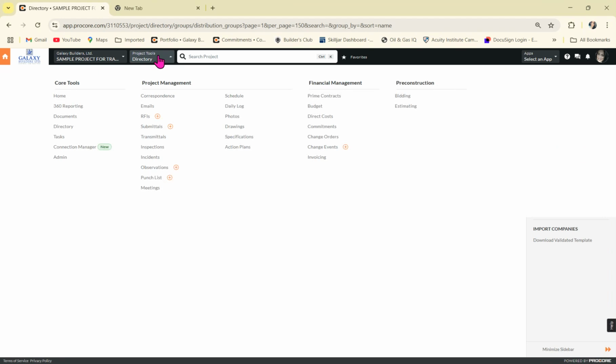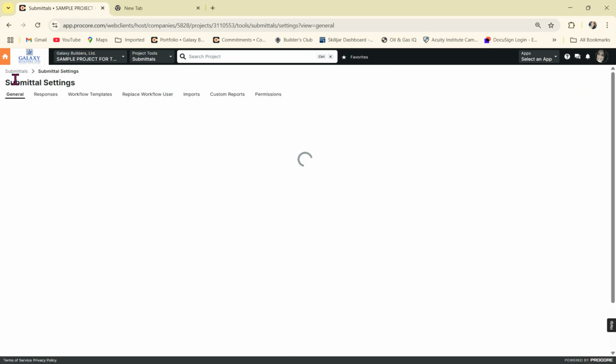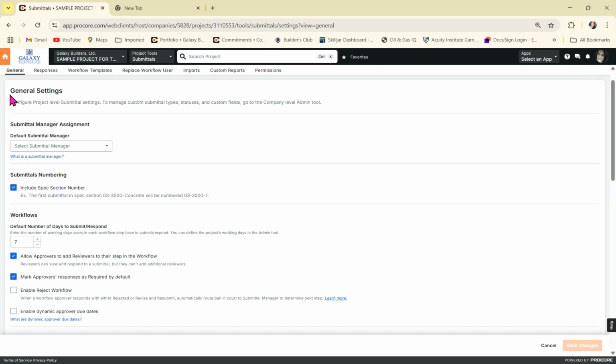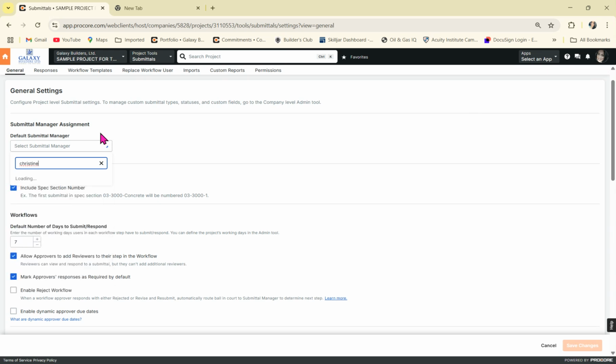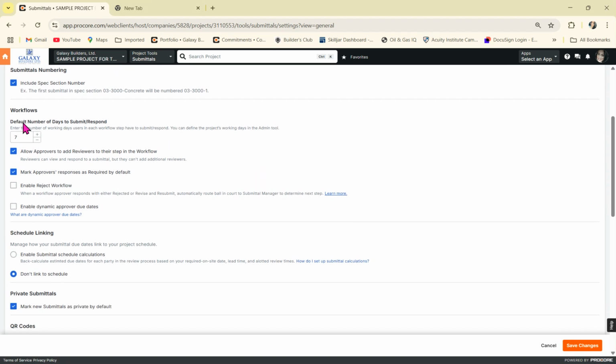Now let's toggle to the submittals to set up your settings. Click on the orange gear right here. We'll start from the top. So go ahead and select your submittal manager, which is going to be your assistant project manager. Just for training, let's just add myself in there. Submittals numbering, yes, you always want to include the spec number. Make sure this one is checked.